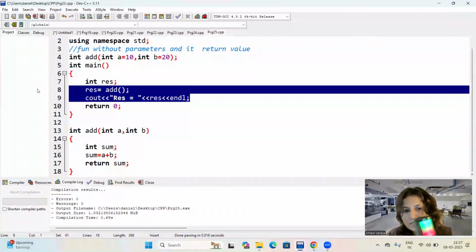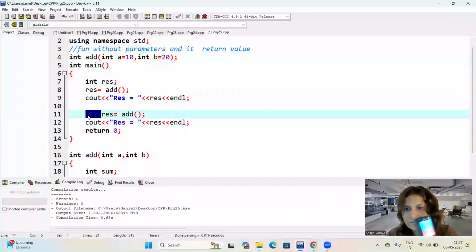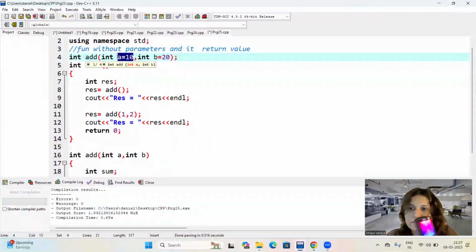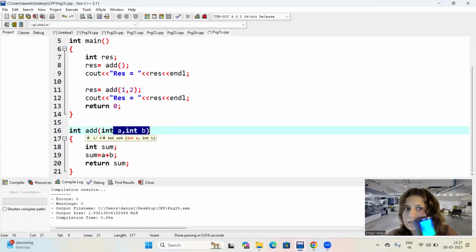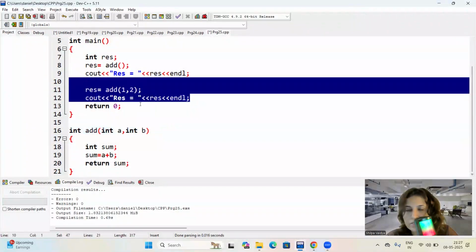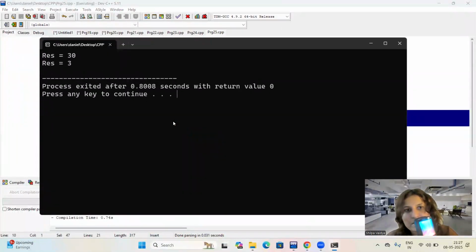Now, what if I give some values? Let us say I give a value 1 and 2. If I give 1 comma 2, this A will be initialized to 10, right? Initially, like that is the default value, right? But that will be overwritten by 1. B will be given the value of 2. So 1 plus 2, 3 will return in this case because it is overriding your default values. See here, it is overriding the default value.